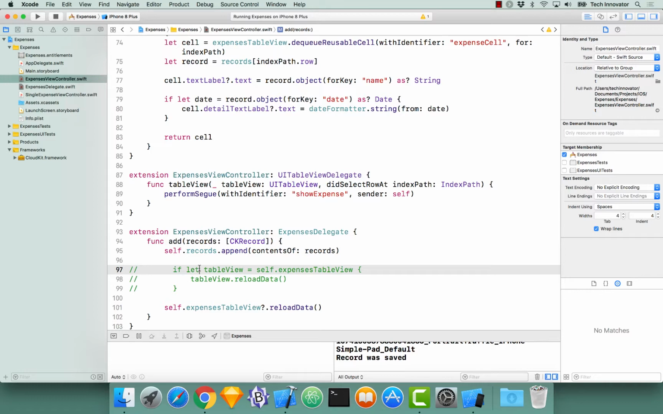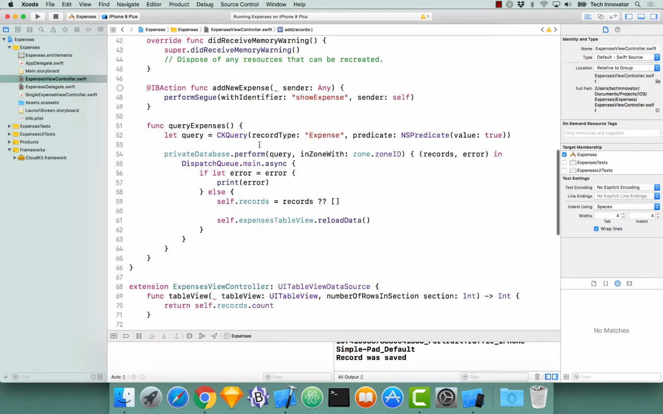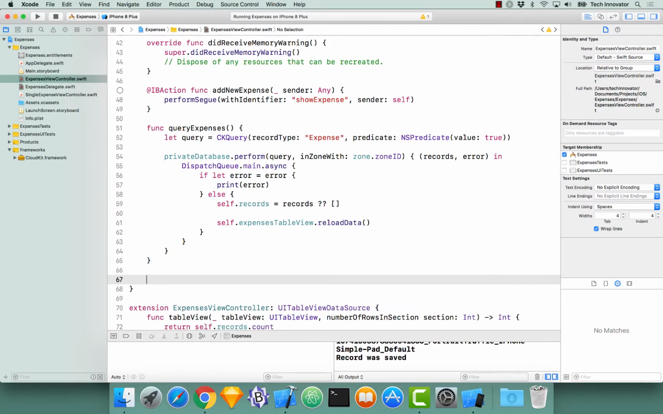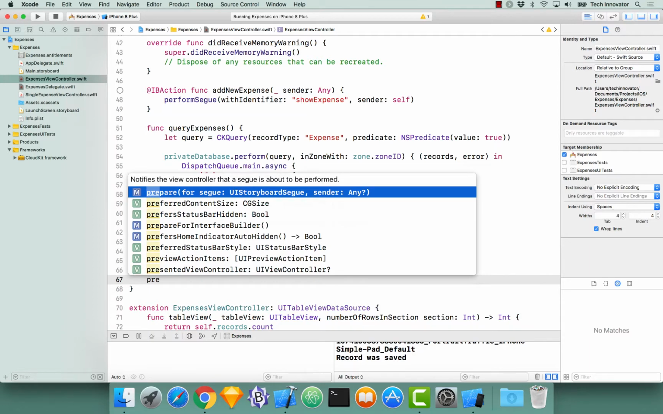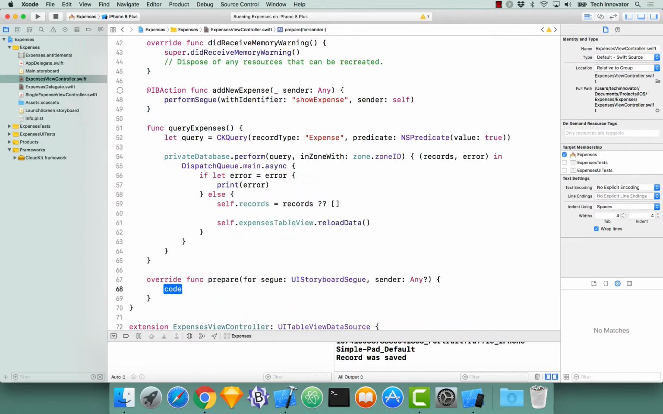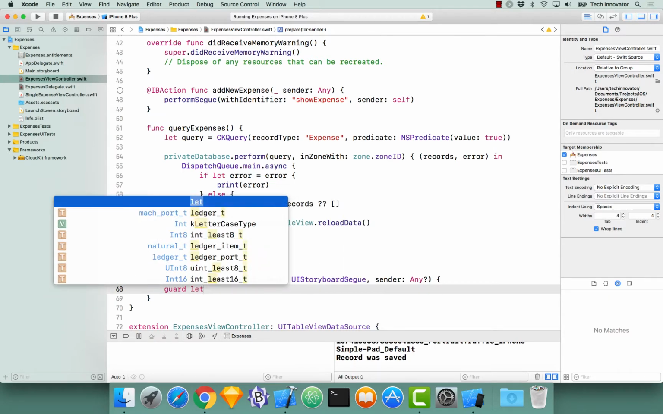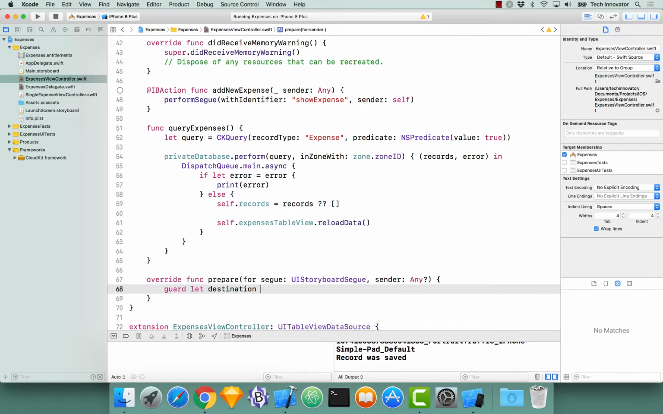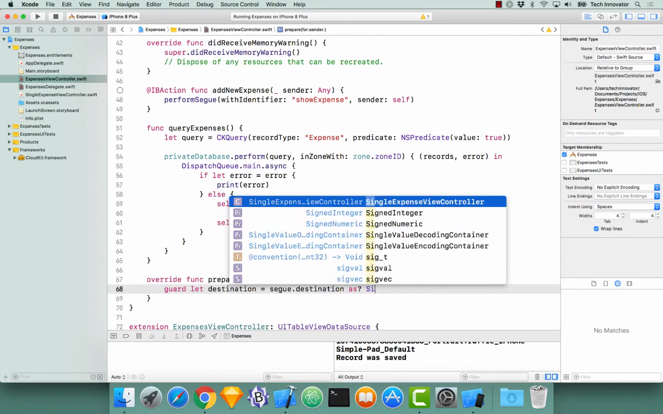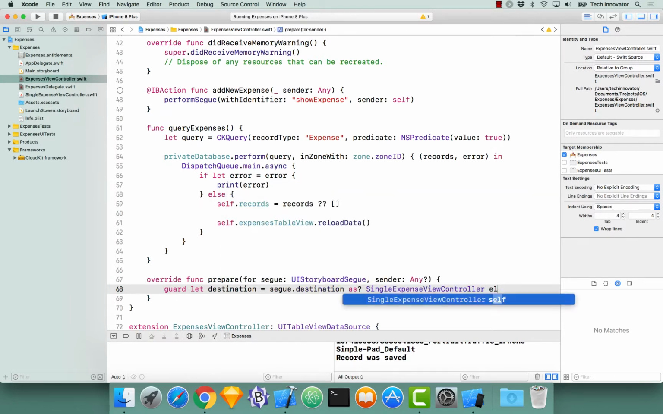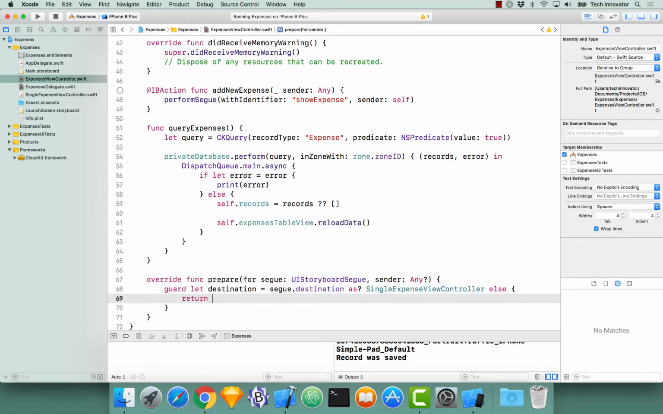So now that we have both a single expense view controller with a property of delegate, and we're actually conforming to the expenses delegate, we need to tell the single expense view controller that we are its expenses delegate. So right below our query expenses function, let's create a new function. We're going to override the prepare for segue function. In this function, we need to make sure our destination is of type single expense view controller. And we can do that using a guard let statement. So guard let destination equals segue dot destination, and we're going to optionally cast this as a single expense view controller. Else, we're simply going to return.